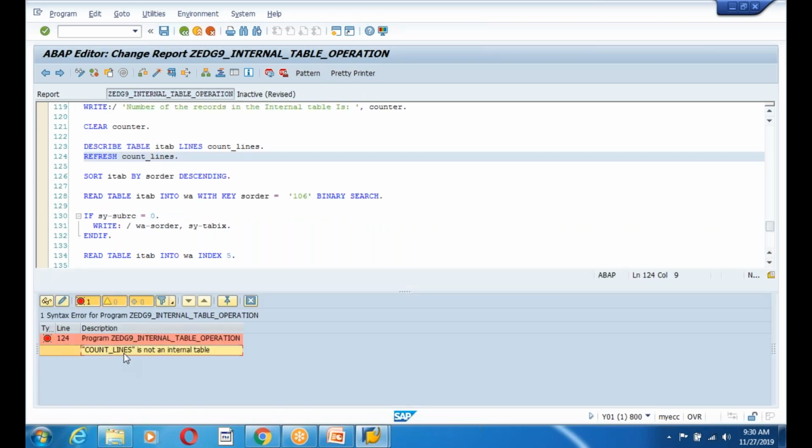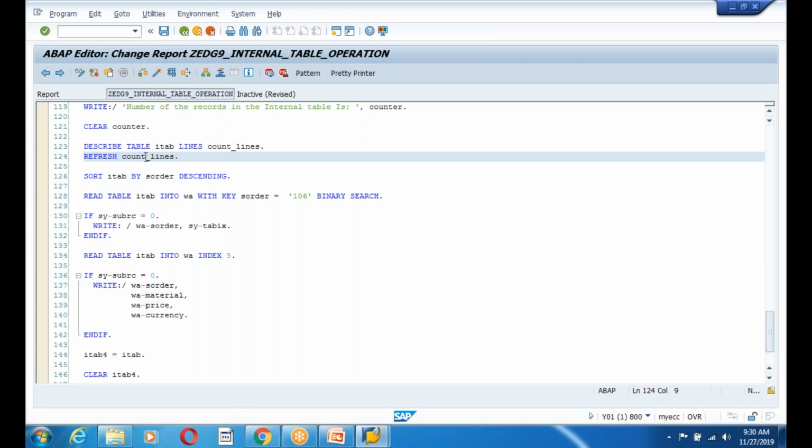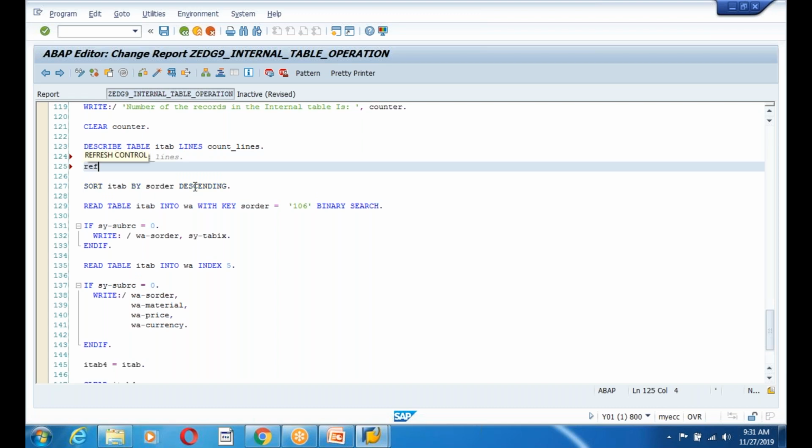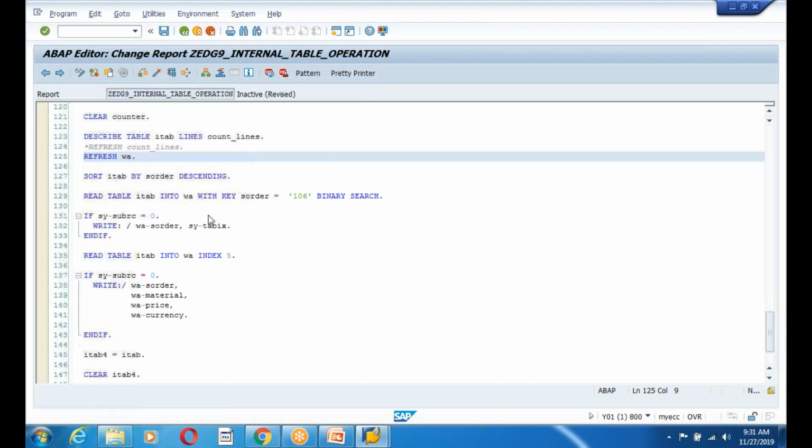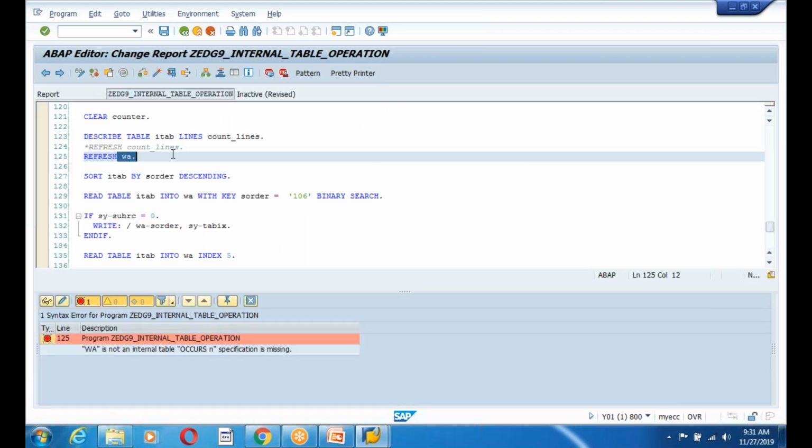I'm writing the code and doing the syntax check. Count lines is not an internal table, so that means refresh will work only on an internal table. It's a variable, so the system is not able to identify it. It's not an internal table, guys. And I will comment this because it's not working. And maybe I will use a refresh work area, right? Save. Pretty printer, do the syntax check. See, work area is not an internal table, guys.